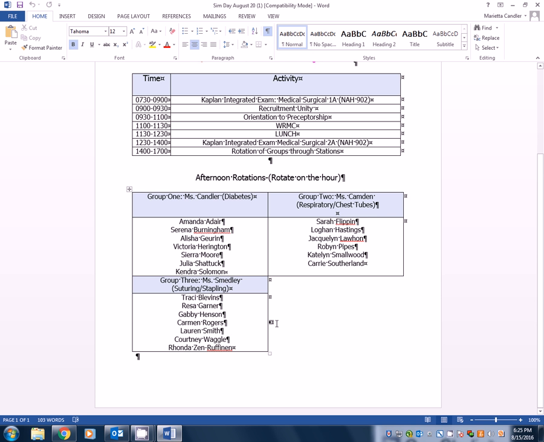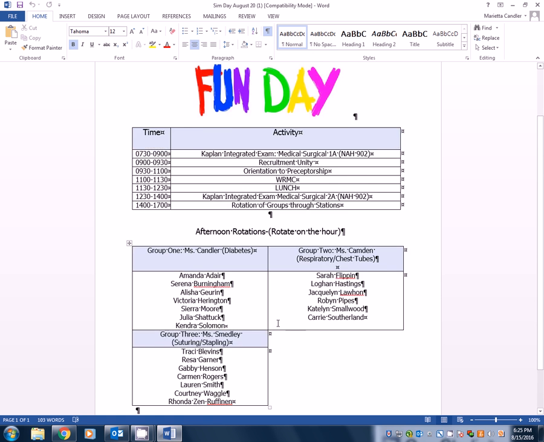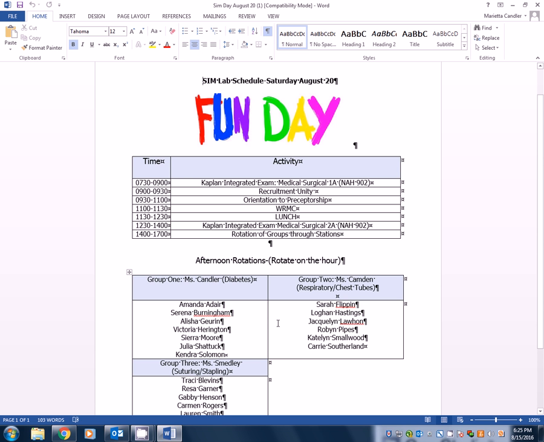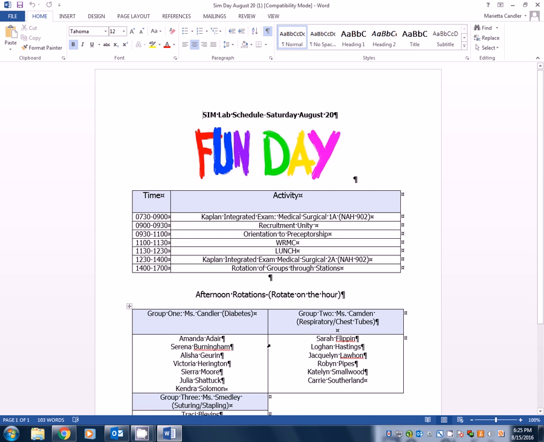When you rotate through these 3 groups, you'll be free to go home. There will not be any paperwork or case studies due. You will just get a participation grade in Sim Lab. If you don't participate in the rotation of the groups, then you won't get a good grade. So you want to make sure you're participating. Other than that, it should be an easy A for the day.